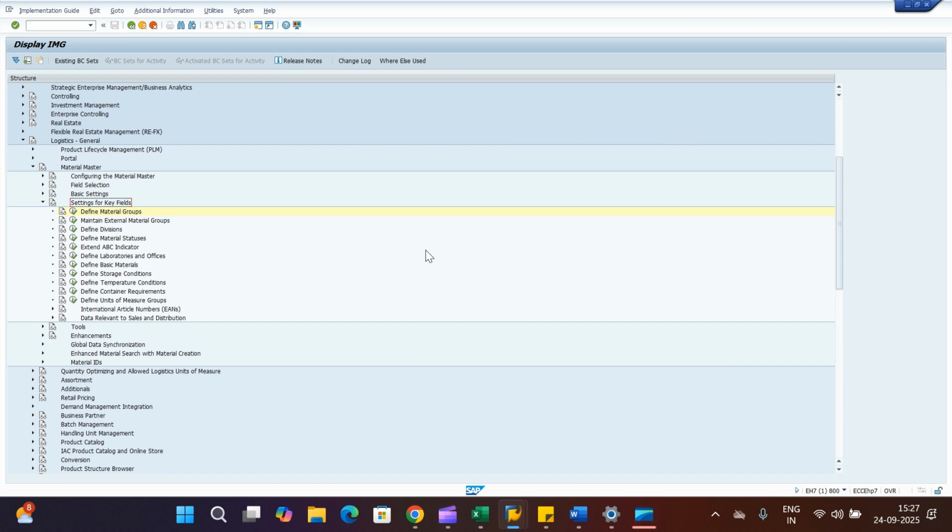Hello everyone. In the last lecture, we have seen how to define and assign the number ranges for each material type. Now that we can create the material, but before creating the material master data, we have to set up some key fields. While creating a material, we have to update some key fields in the material master data.